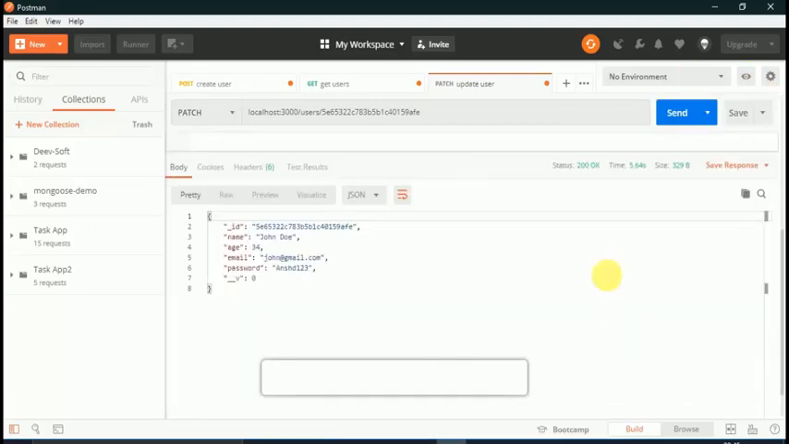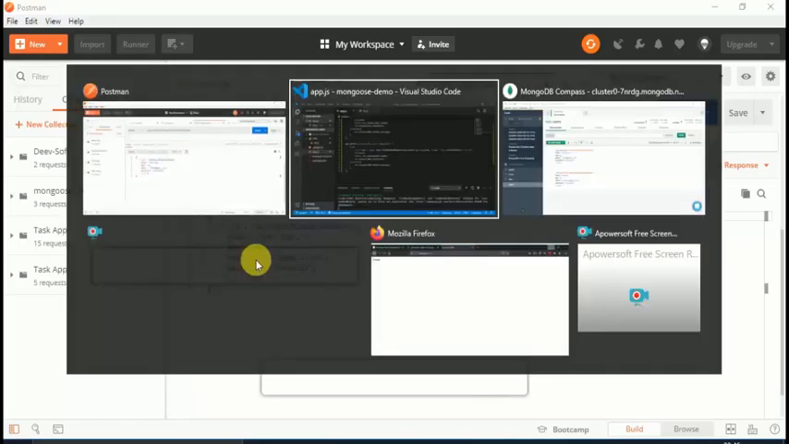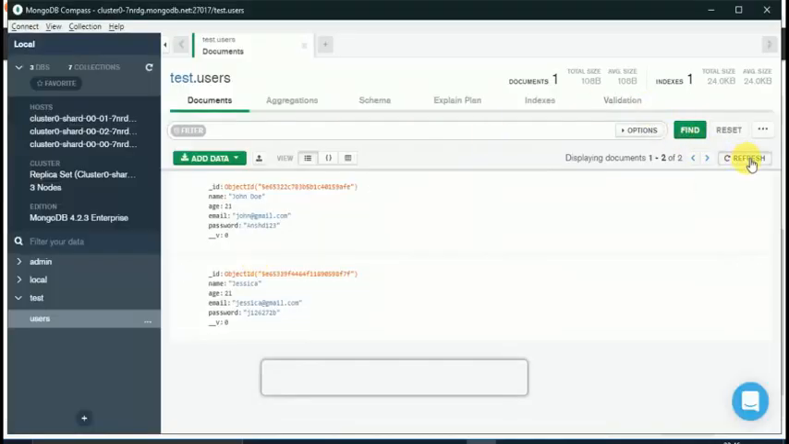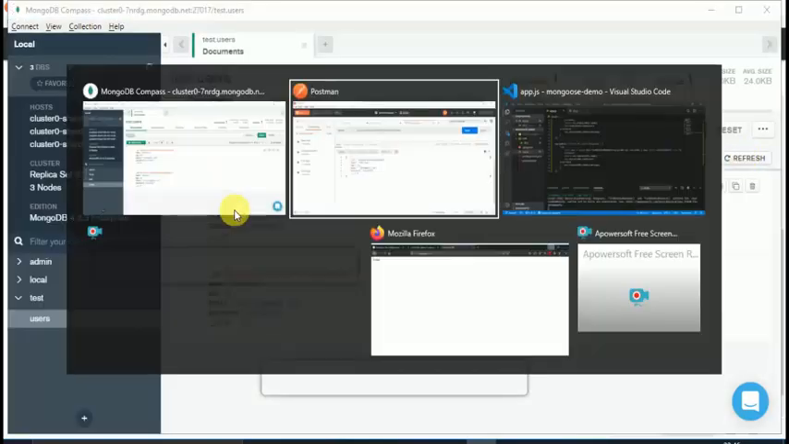Now if we send it, we can see that the user is being updated and the age is 34, and if we refresh it here, we can see that the age is 34.